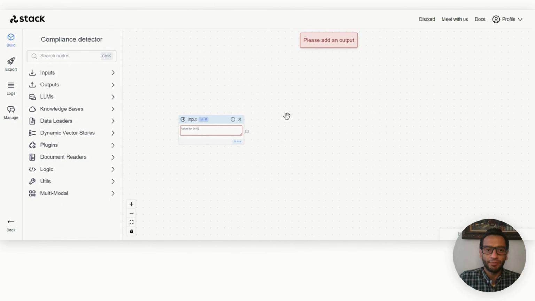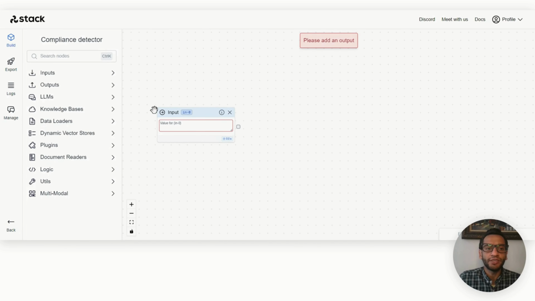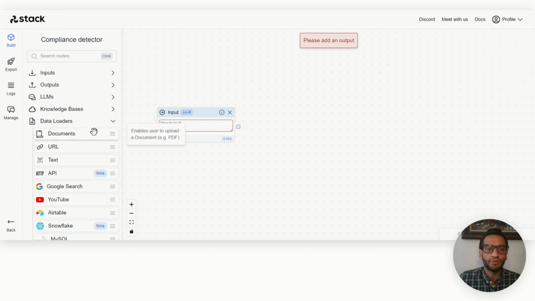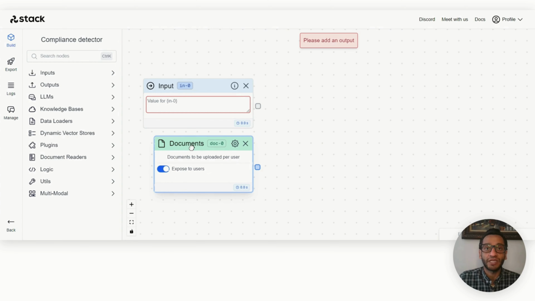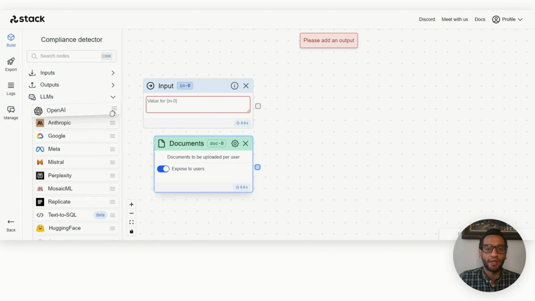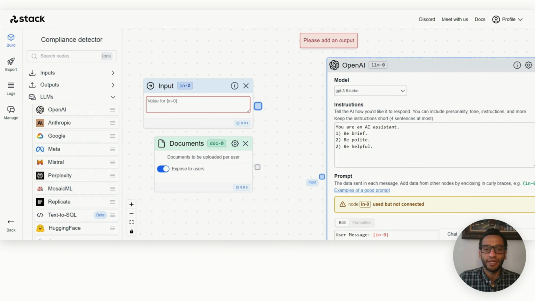Okay, the way we're going to approach this is using a series of LLMs and a technique called few-shot prompting, meaning we provide some examples. So let's get to work. I also like to give our users the ability to upload documents. For example, let's say they have their documents in text files. It's a transcription of their phone calls and they just want to upload it and see whether they're compliant or not. So I'm also going to add a documents node under data loaders and expose it to users. And I'm going to add an OpenAI LLM node. I'm going to connect both of these inputs into this section.